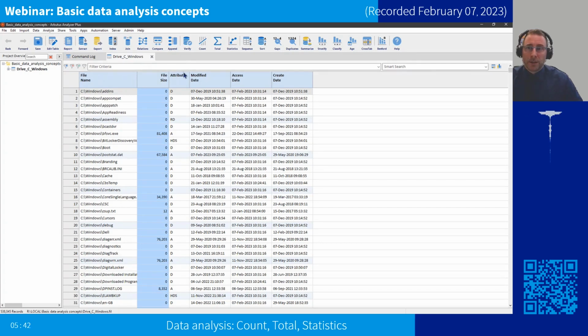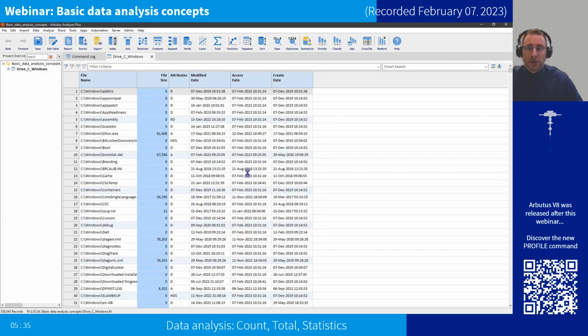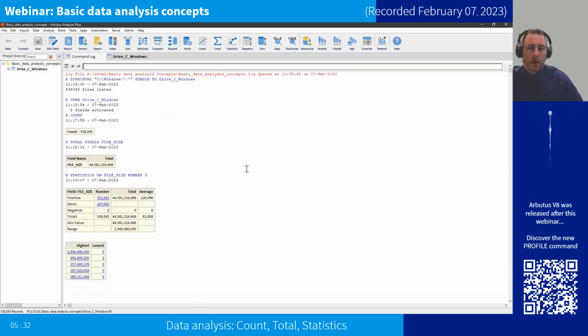One other thing is we could run, for example, statistics, again, on the file size to get an idea. Statistics gives you a very quick idea of the underlying data, i.e. it says that 351,000 and so on are positive file sizes. Of course, I don't think you can have a negative file size unless there's something seriously wrong with your file system. We have a lot of zeros, which in this case would mean it's either a directory or a file with size 0.